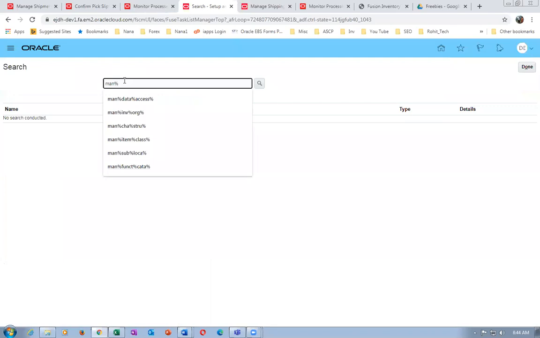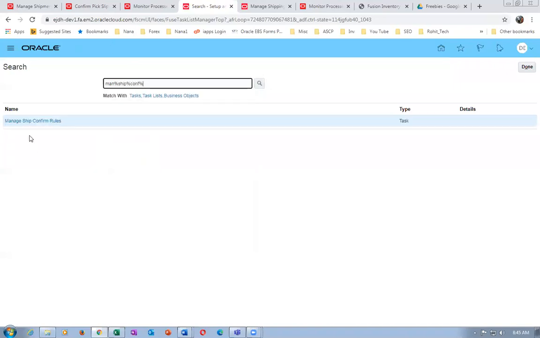No, pick slip exception report like that. You can even run it along with the user specific reports also. Fine. We can customize the role in such a fashion that certain users can run even the customized reports also. There are so many functionalities of that. Manage ship confirmation rule now. And here, go there. So click on it now.